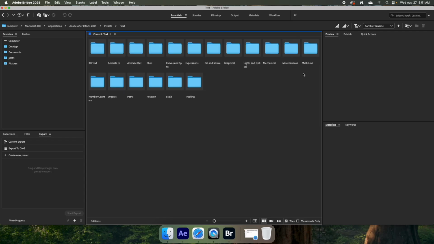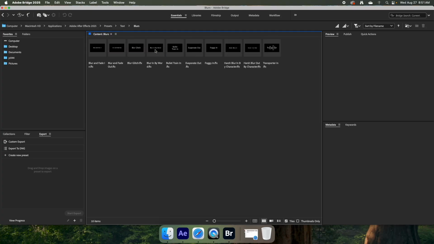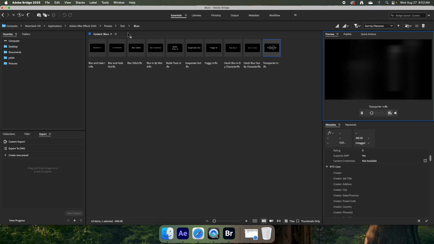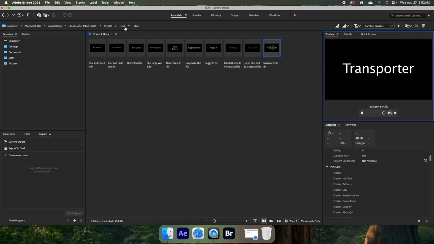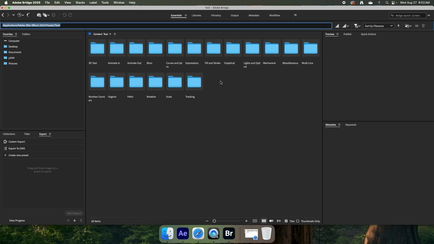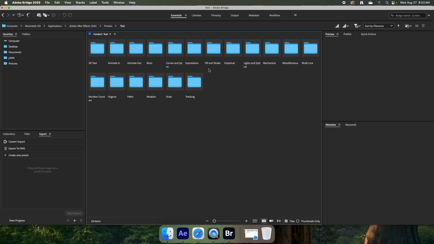So I double clicked on the text folder, and here are the blurs that we were looking at earlier. Double click on that, and then if you click on one of these, don't double click, just click on it. And then over on the right hand side here, you can click that play button and you can preview it, and even drag across there to see what it looks like. I've gone through the blurs. I don't like them. I want to try something else. So I'm going to go back to text. Up here at the top, click back to text, and let's look at some of these other text presets.